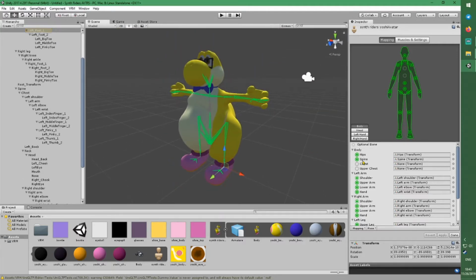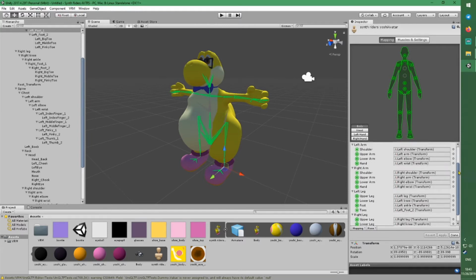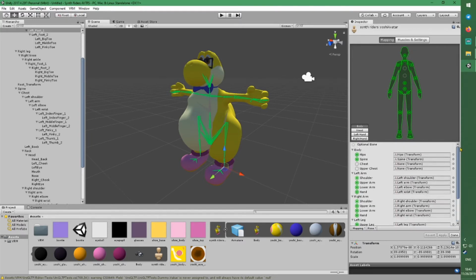Unity does a pretty good job of guessing where bones go. On the right side, you can see your actual green humanoid figure. And in this list, you can see the different bones that are attached to what keys, or whatever you want to call these.